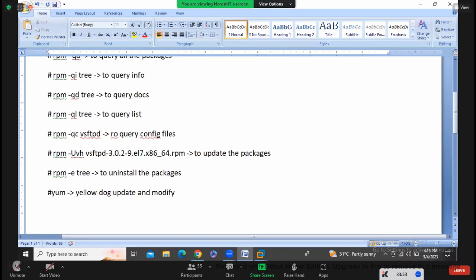Yum full form is Yellowdog Updater Modified. Now we already have RPM, so why do we need to use yum? One command is enough to install the packages, right? Now what is the difference between RPM and yum? 100% interview question. What is the difference between RPM and yum?